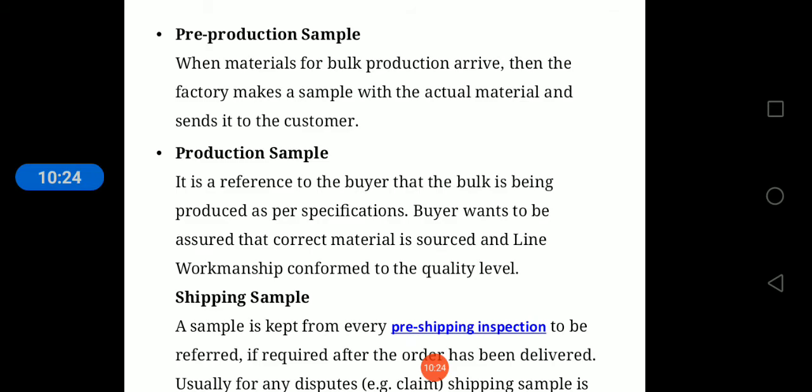It is a reference to the buyer that the bulk is being produced as per specifications. The buyer wants to be assured that the correct material is sourced and line workmanship conforms to the quality level. Shipping sample: a sample is kept from every pre-shipment inspection to be referred to if required after the order has been delivered. Usually for any disputes, the shipping sample should be kept very carefully.